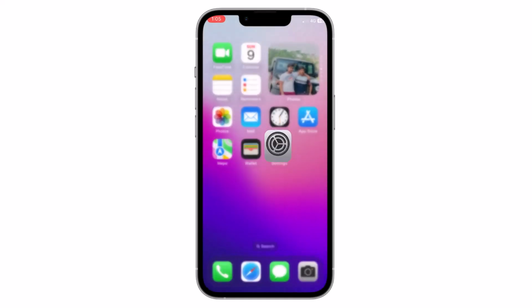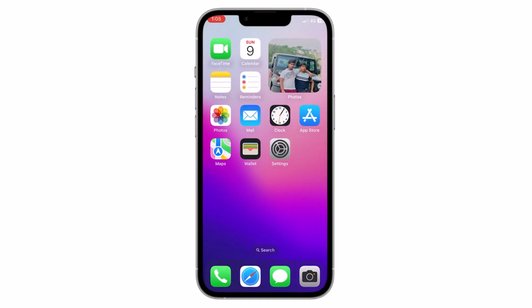So this is how you can enable the vibration or haptics on silent mode on your iPhone.